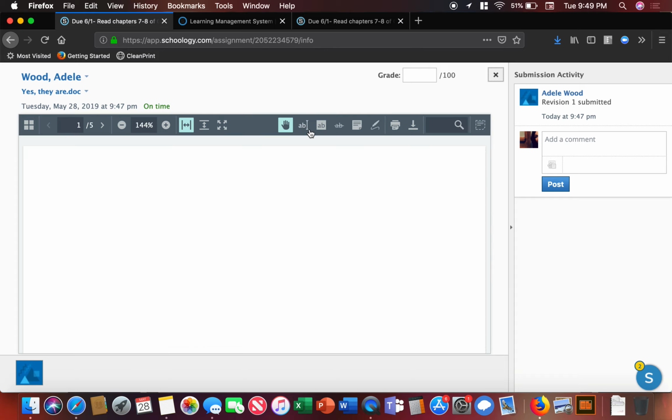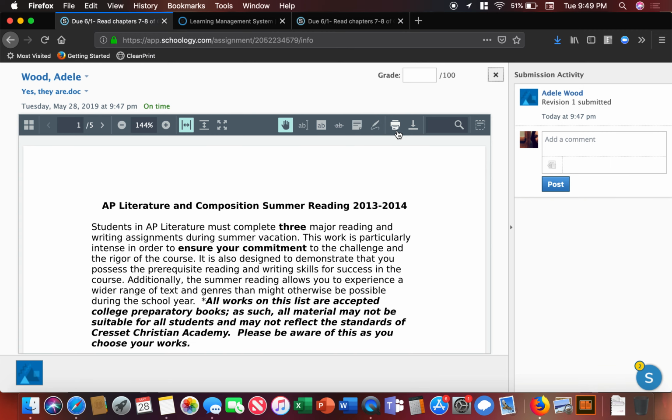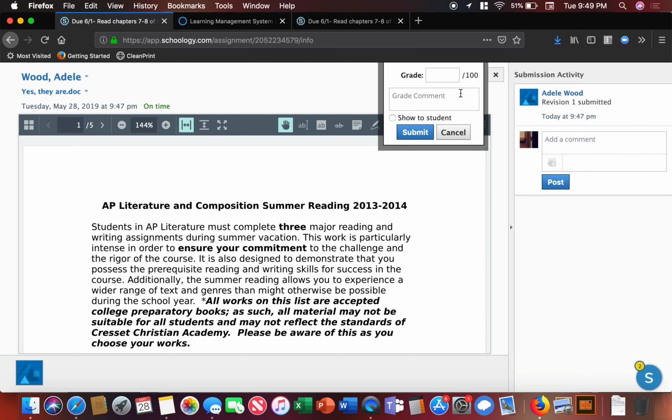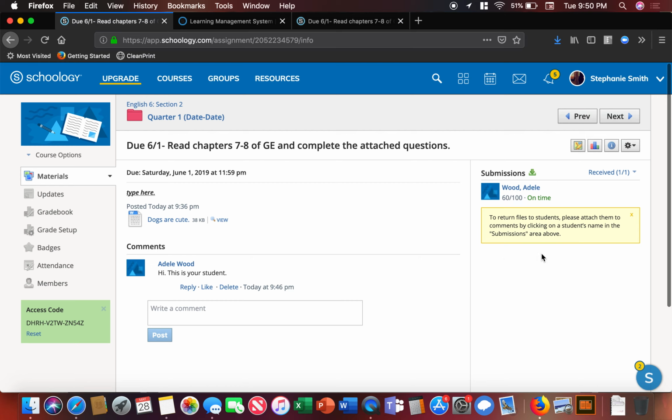Once it loads the document, it gives me all kinds of ways to make comments. I can download it. I can print it. I can make comments on it, strike through, highlight, whatever I want to do. I can add a comment here, and ultimately, I can put a grade up here. So I can say, no, this is a 60. Now close it, and you can see that it no longer needs grading, and it's marked on time.